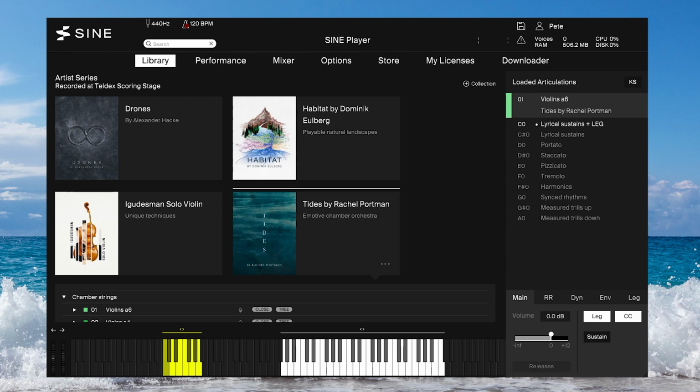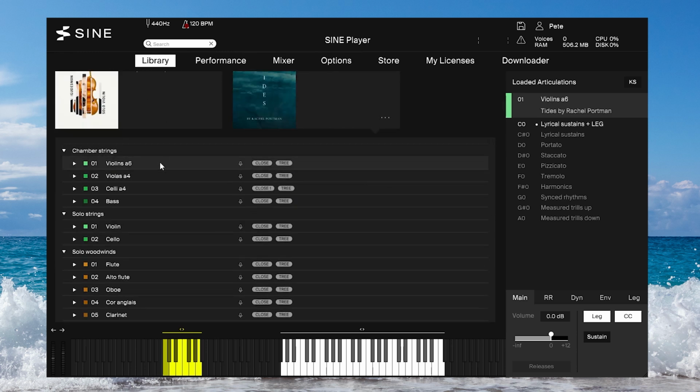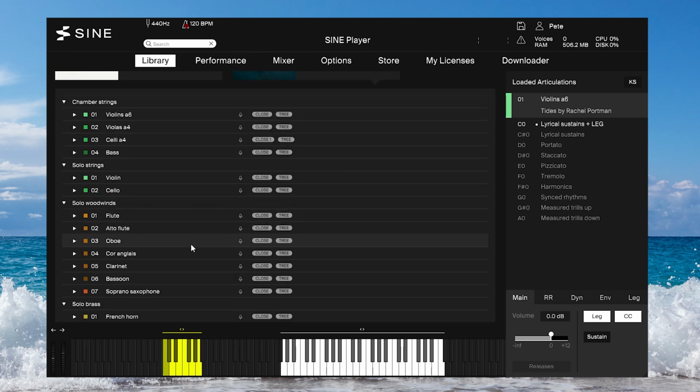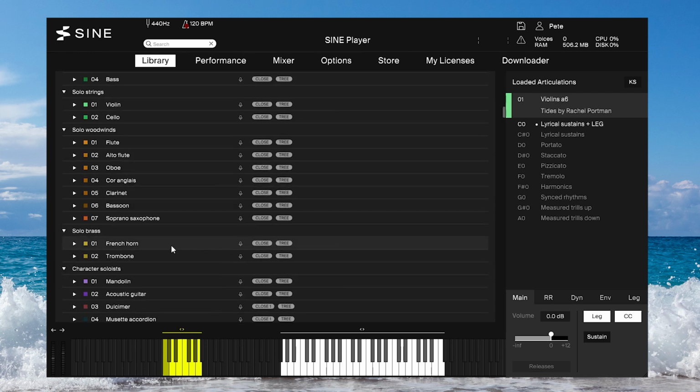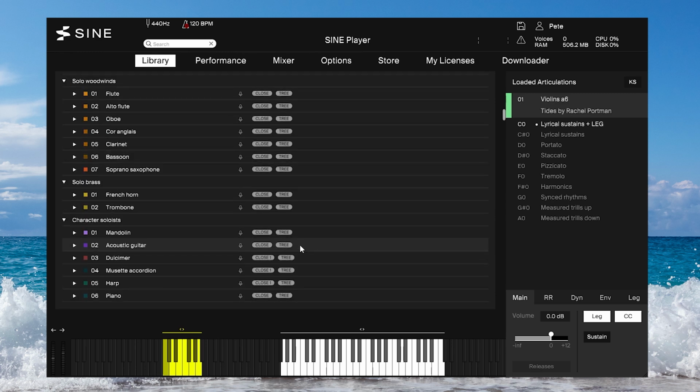Here we have the Orchestral Tools free Sine Player, and within the Artist Series section, there is Tides by Rachel Portman. It's a really big library, so I'm going to break down the folder structure first, then check out the sounds. We've got chamber strings, violins A6, violas A4, cello A4 and bass, solo strings, violin and cello. We've got flute, alto flute, oboe, cor anglais, clarinet, bassoon and soprano saxophone for the solo woodwinds. Solo brass, we've got French horn and trombone. Character soloists, mandolin, acoustic guitar, dulcimer, musette accordion, harp and piano.